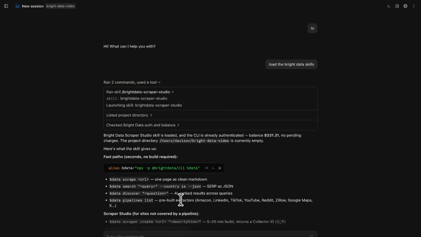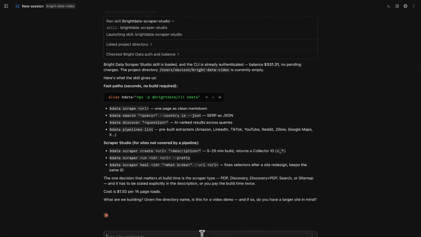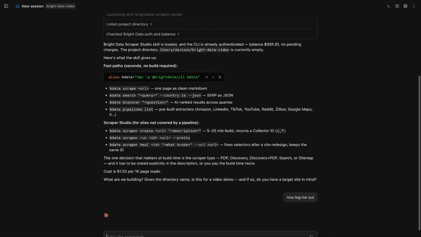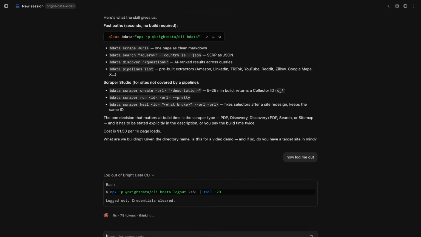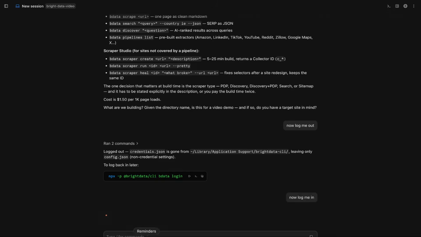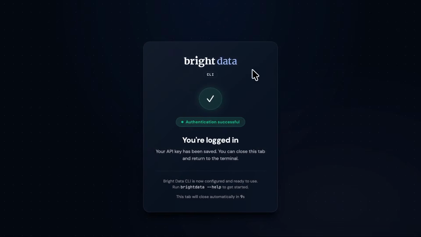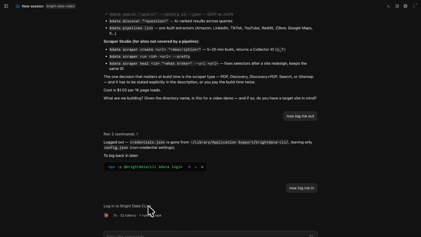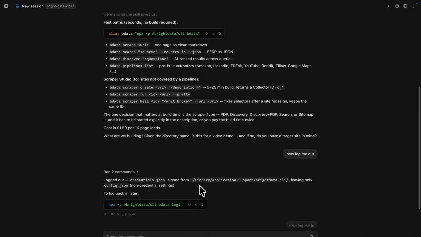Now I'm already logged in here, but basically I'm going to say now log me out of Bright Data so that I can log in, right? So you can see here, logged out, credentials are cleared. Obviously you wouldn't have to do that yourselves. Now I'm going to say now log me in. And basically what that does is it runs a login for the Bright Data CLI. I'm now logged into the Bright Data Scraper Studio, and I have this full set of tools.